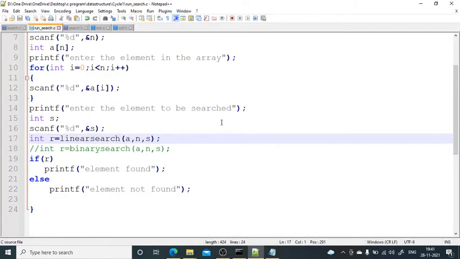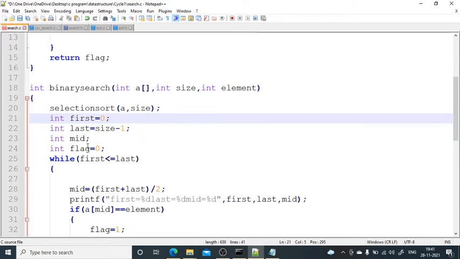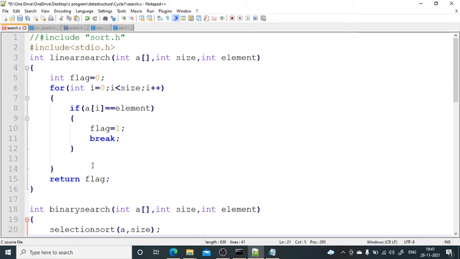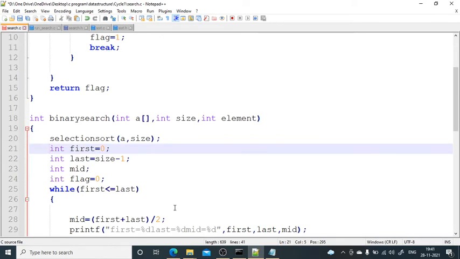Good morning. Today we will discuss binary search. So we have already implemented linear search. Now what I will do is I will take the same search.c file and I will put the binary search code here. Before binary search, the elements should be in sorted order.